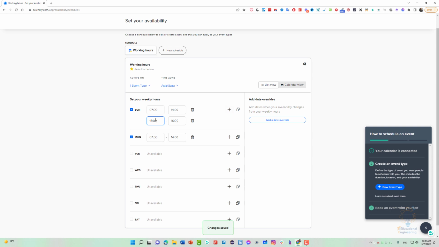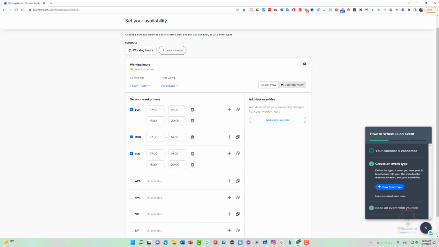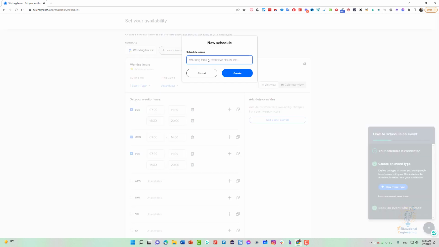Now if you want to add another working hours, like I go back to work from 16 to 20, you can duplicate this to Tuesday, as you can see. So now I have two working hours or two working periods. Now if you want to create a dedicated schedule, you can click new schedule and let's call it center.